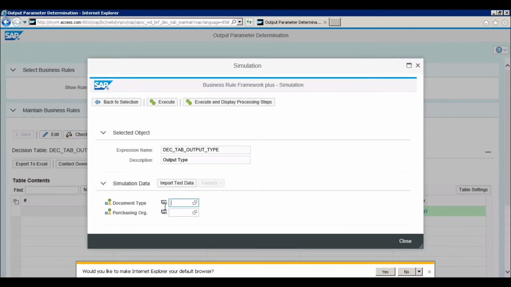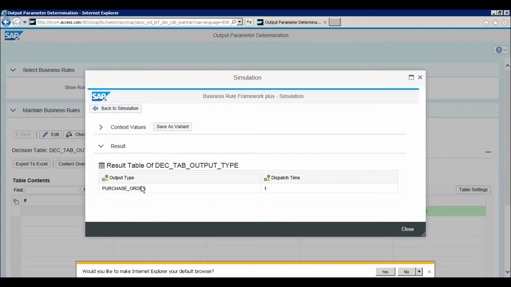It will ask you the condition fields, condition columns. So for which condition and which purchase organization which output should be determined will be calculated from the system here. For example, the document type for a standard purchase order is NB, and the purchasing organization is slog. So if these two conditions are provided in the document and it is executed, it will automatically determine purchase order as the output type. Okay, so it is working fine.